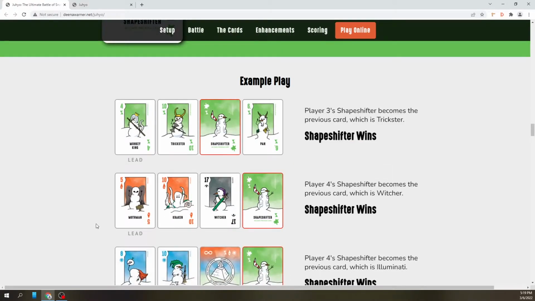This one's a little more complicated. Someone leads the 5 of cryptids. The Mothman, number 2, follows suit with a 10. Player 3 doesn't have any cryptids, so he throws down a 17 of hunters, a Witcher, thinking he's going to win the trick. But player 4, who also doesn't have a cryptid, throws down the troublemaker, the Shapeshifter, and the Shapeshifter becomes the Witcher, and then he wins.